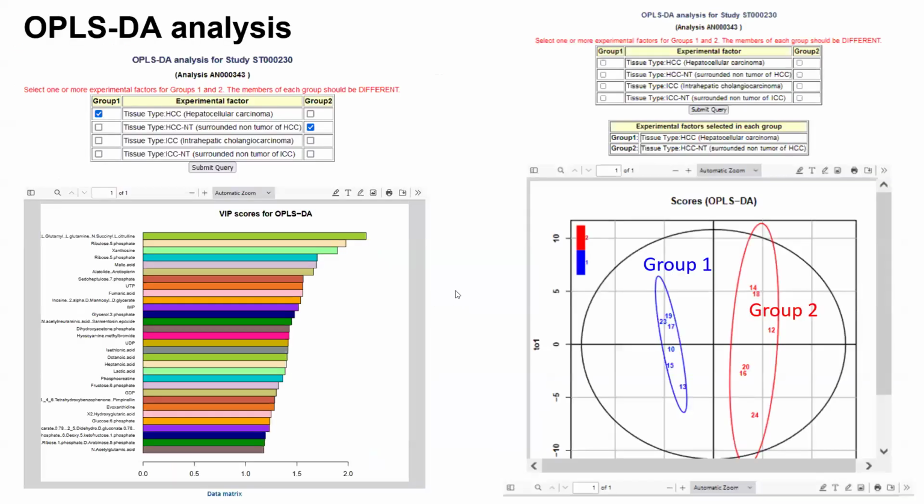Then we looked at some classification tools, such as OPLS discriminant analysis. Here you select two groups and then run the analysis. And as we can see here, in this case, we are seeing a clear separation between the two groups based on OPLS-DA. And the plot on the left bottom side here shows the VIP score, which essentially tells which metabolites are contributing significantly to the classification performance.